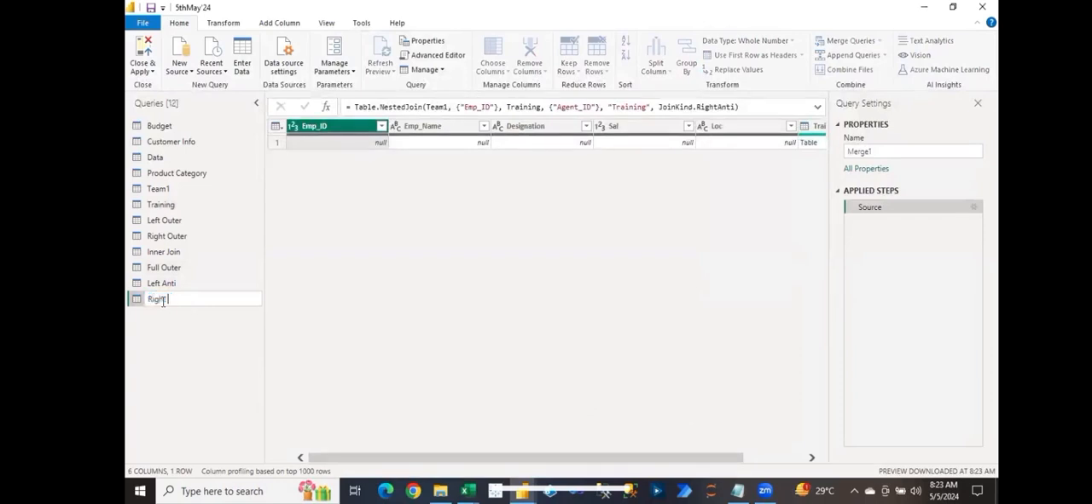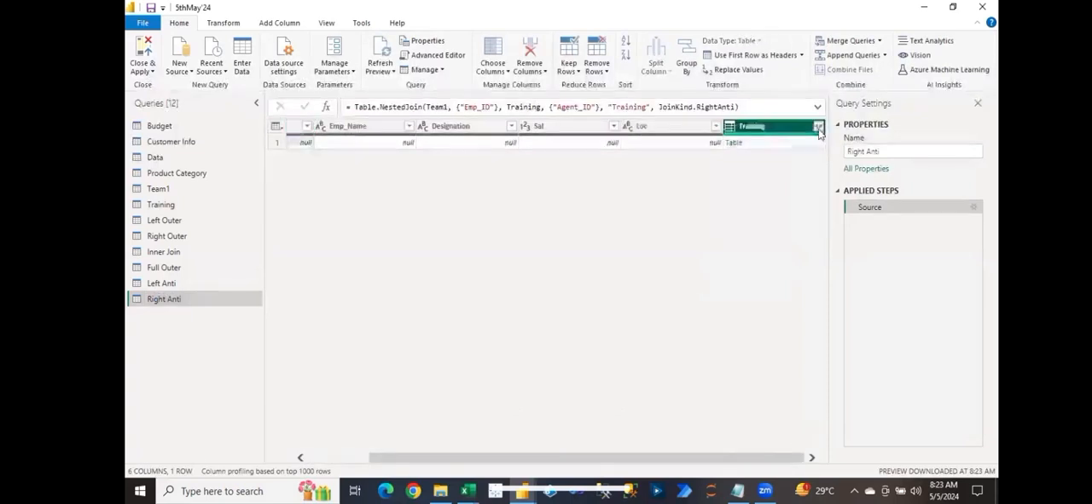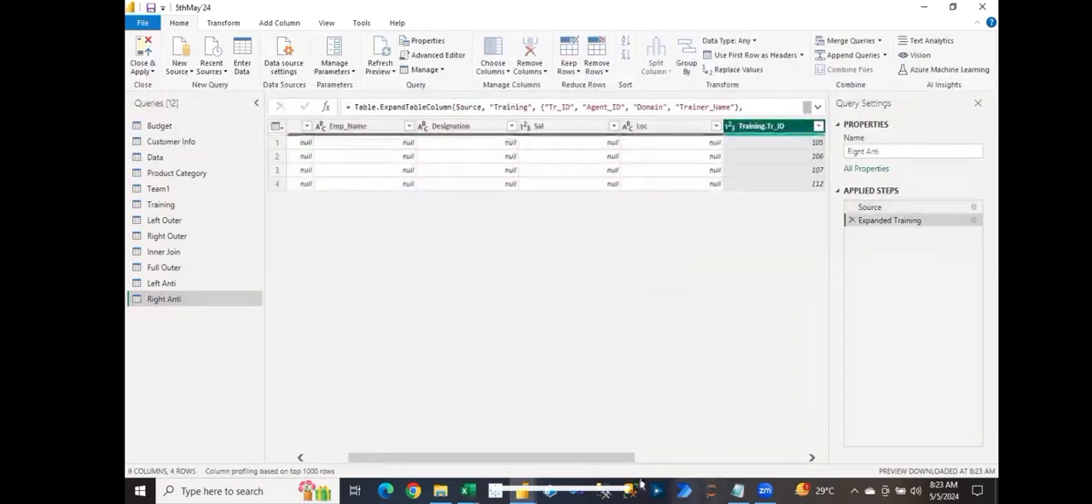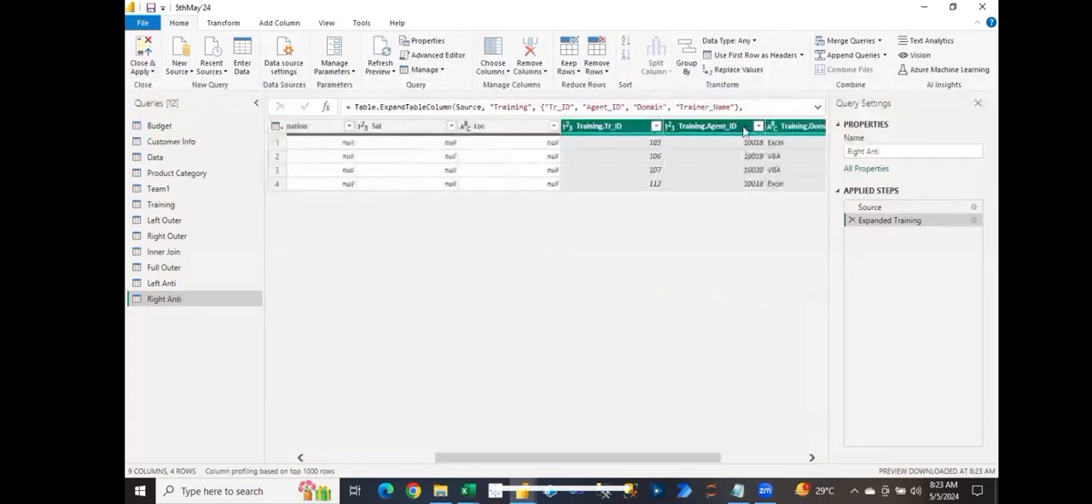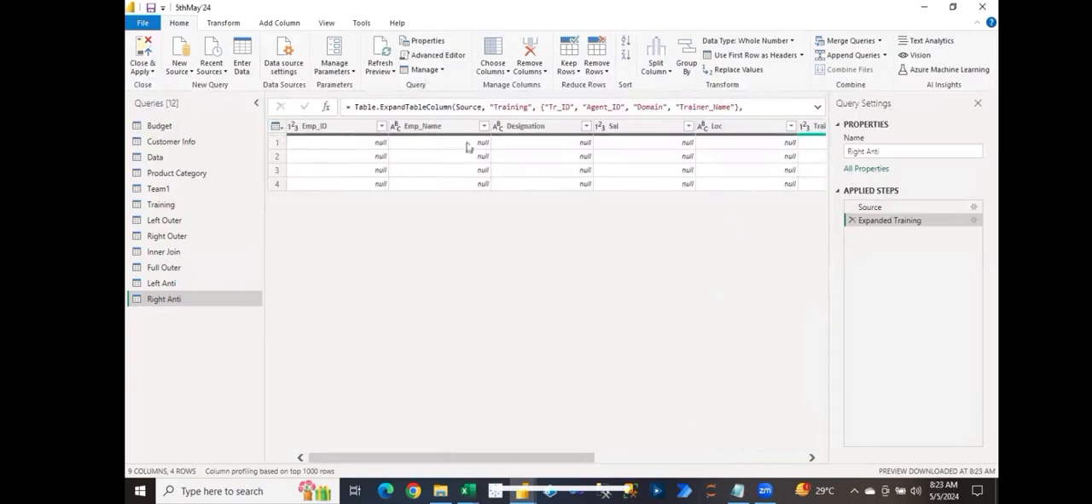Okay, this is right. Let me show you. If I expand this, look, you are getting 118, 19 and 20. So these IDs do not exist in my team one table. Okay, so this is basically the concept of joins in Power BI.